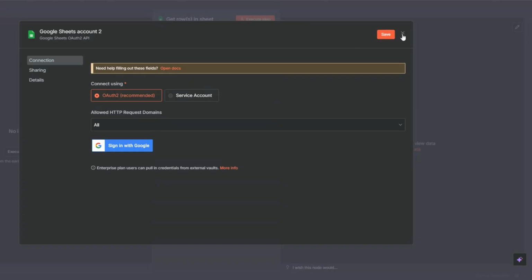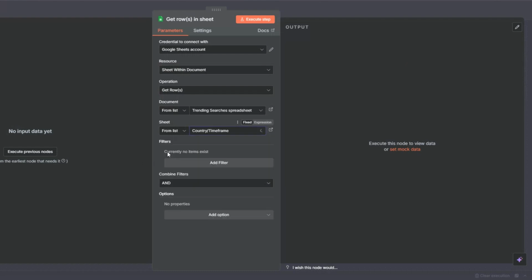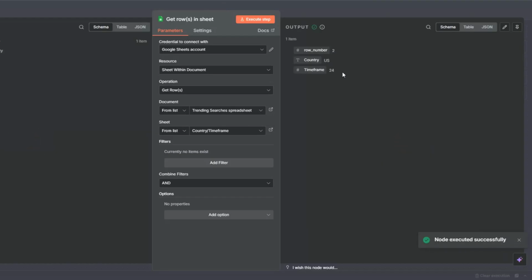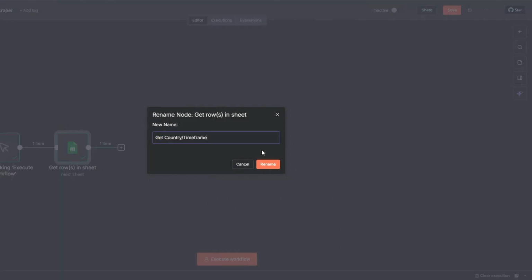Since I had already done that, I'm going to close this right here. And then here I'm going to find our document, which is this document right here. Our sheet is going to be the country/time frame right here. Then I'll click on Execute step right here to get the country and the time frame. That's awesome. So here I renamed this node to Get Country/time frame.